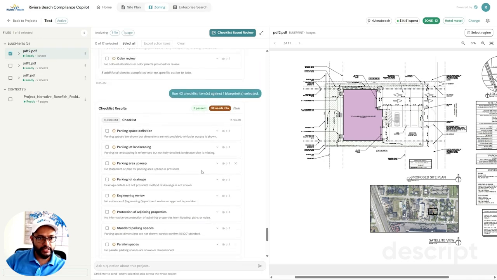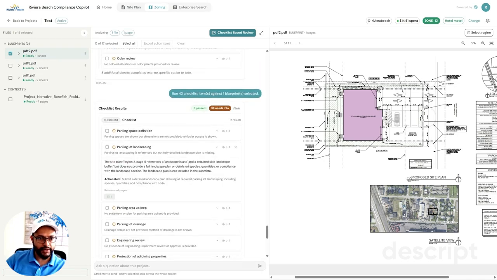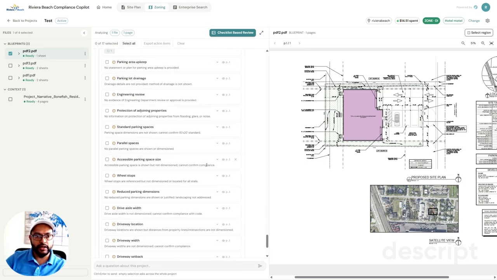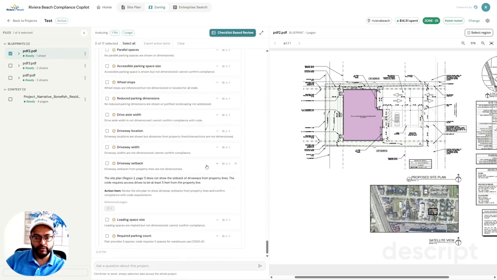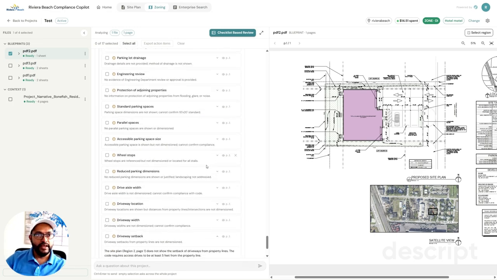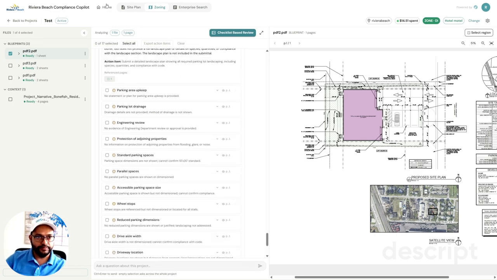Let's take a look at a second one here. Parking lot landscaping. The site plan references a landscape island and a required site landscape buffer, but does not provide a full landscape plan or details on species, quantities, or compliance with the landscape section. So I need to go fix that as well. So this is how you can run hundreds of checks against a plan review and get results, findings, and checklists within a few seconds. Let's take a look at the second product.